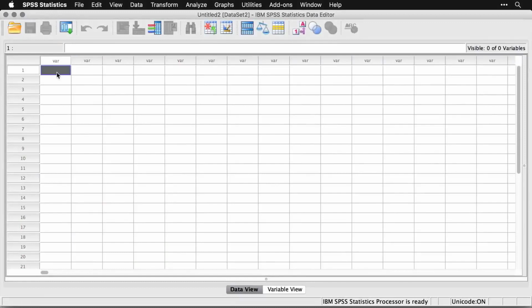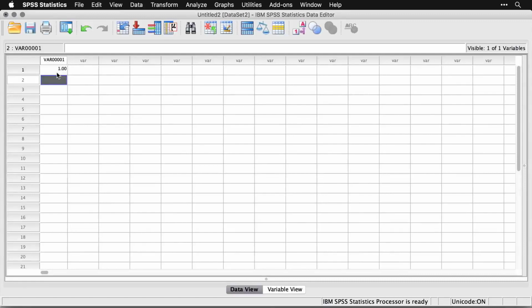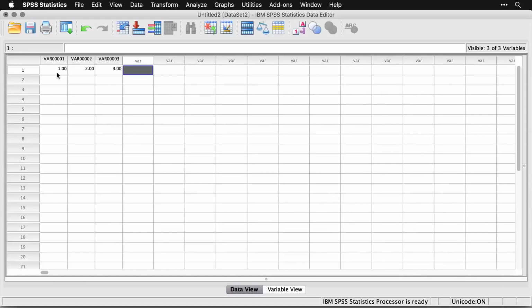I can come right here and I can enter a number. And, unfortunately, if I press tab, it actually goes down, which is an unusual behavior. And you see it gives it an automatic variable name, var00001. Well, if I want to move sideways, I actually need to move the right arrow key. So I'll go this way, 2, 3, and so on. And then I can hit return and it goes down. I'll come back to here and I'll go 4, 5, 6. I'll hit tab and it comes back to the beginning. So it's not the most intuitive behavior.